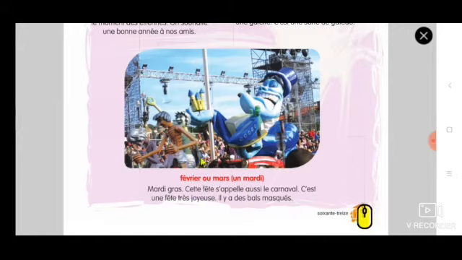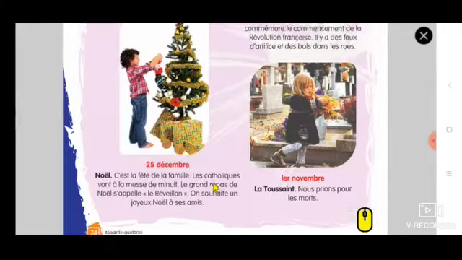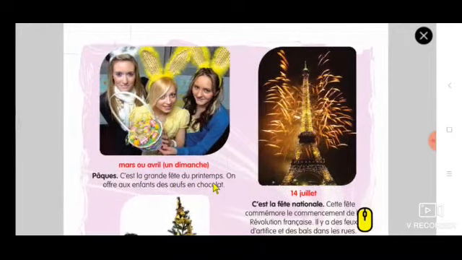People will come up with a lot of decorations and fantasy things for this Mardi Gras festival and they will celebrate it together. And it is also called Carnival. Okay, so this is celebrated in the month of February or March. And the next fête is Mars ou Avril and Dimanche. So c'est la grande fête, Pâques, we will say. So that is Easter.